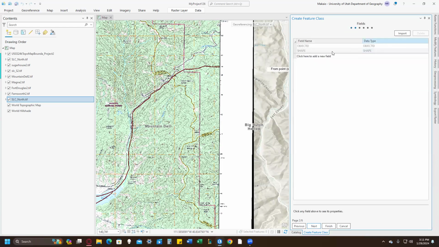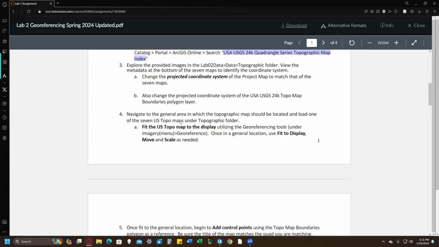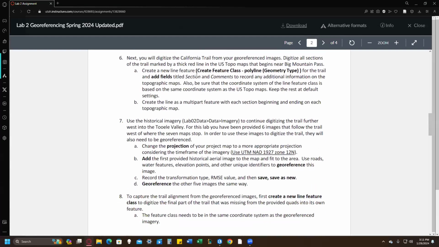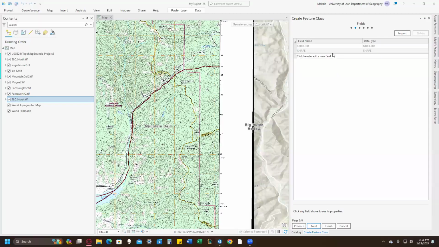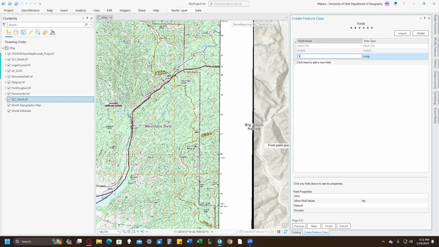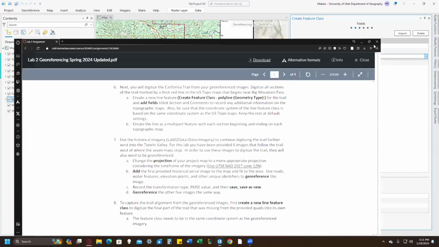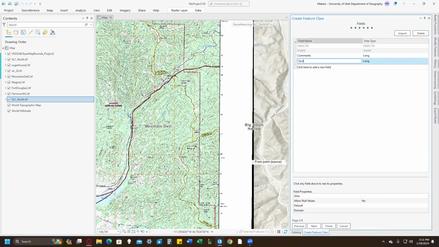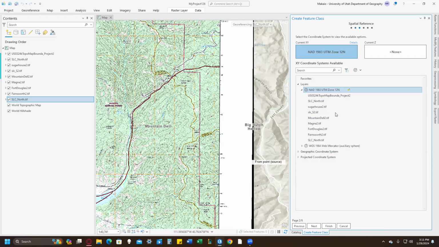And let's go through our options. We're told to add section and comments to this layer. So you can click right here to add. So we have comments, short is okay, and then section. Section, long is okay there too. Next, we'll make sure that our coordinate system matches up. Perfect. And then after there, we can hit finish.